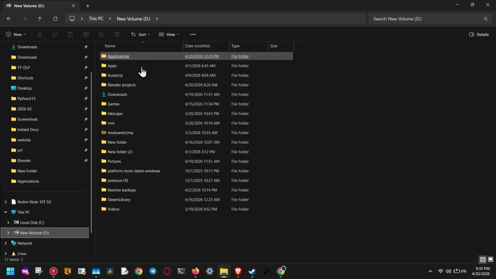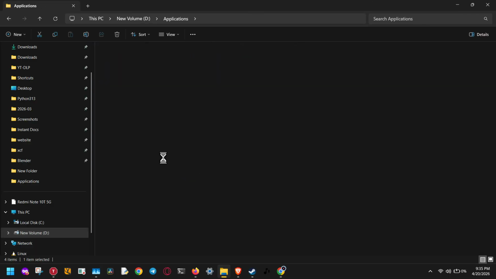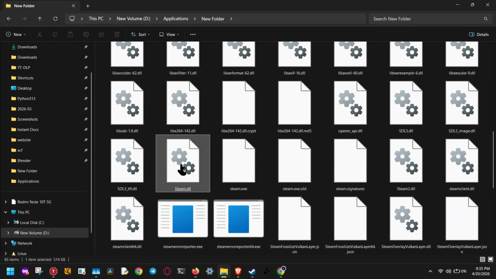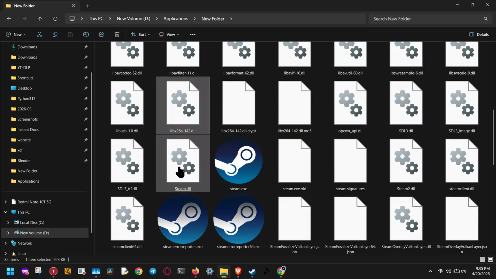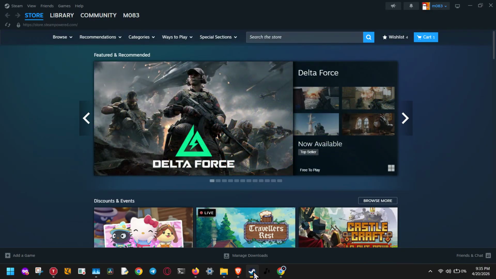Let's get into it. First, we're going to manually start the Steam client service. This is one of the most common fixes because error 309 often happens when the service has stopped running or has been disabled. Start by closing Steam completely. To make sure it's fully closed, open Task Manager and end any Steam-related processes if needed.